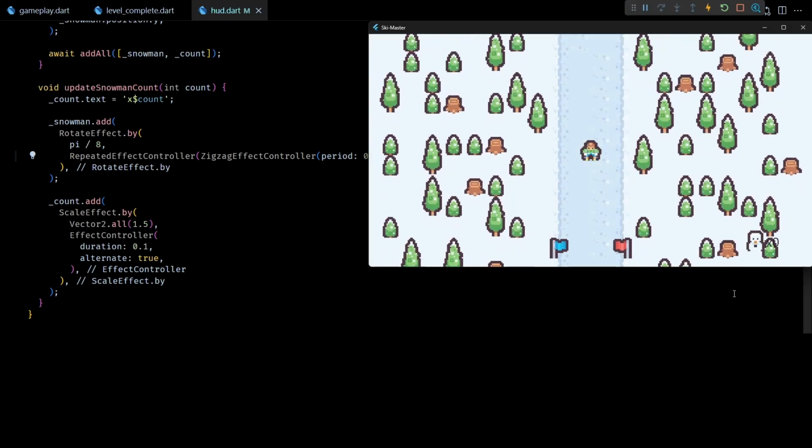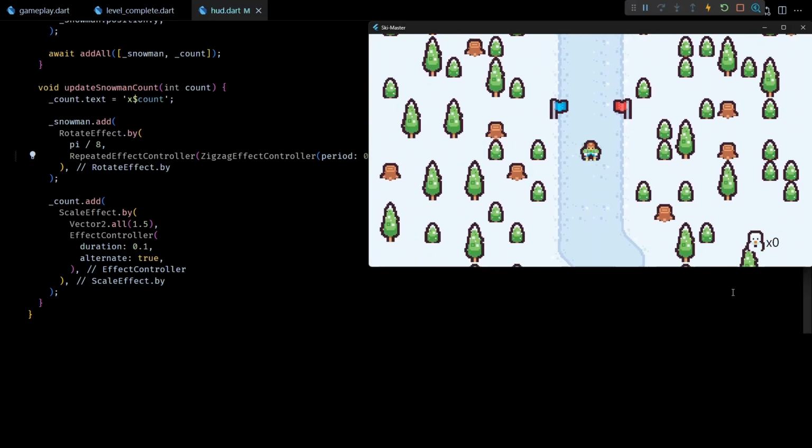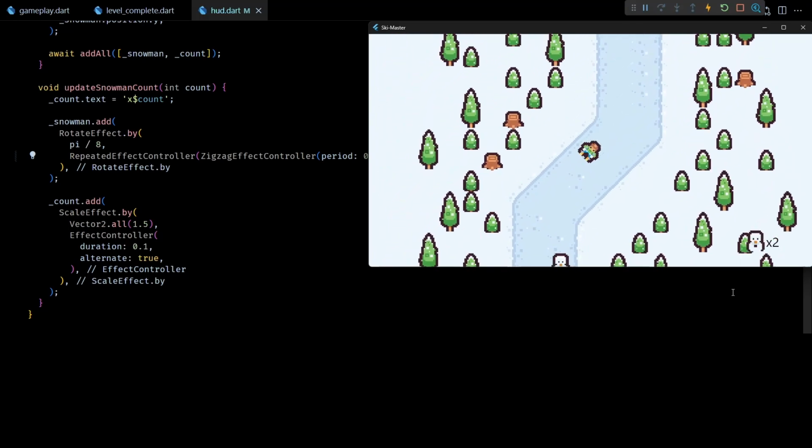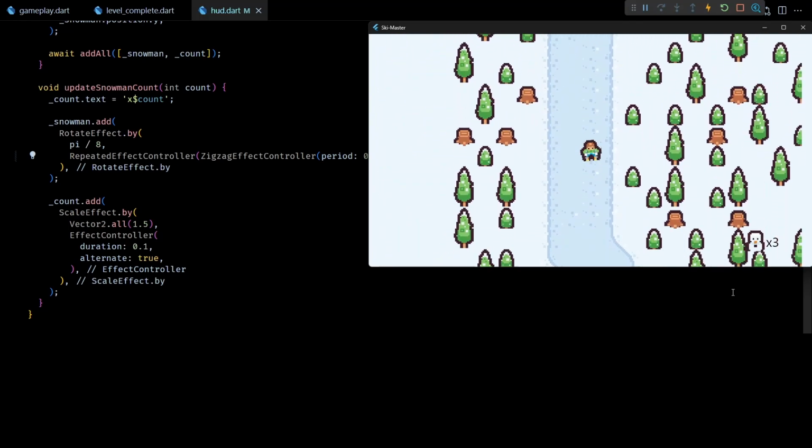Let's quickly test this in the game. And as you can see, now the sprite wobbles symmetrically on both the sides.